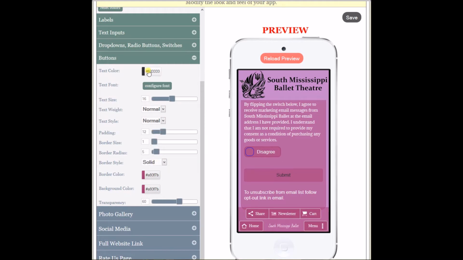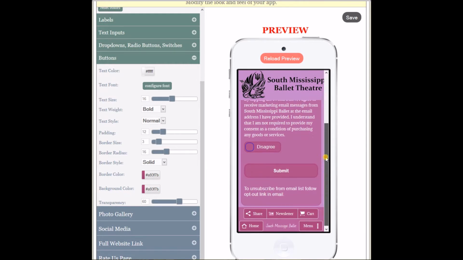And then I want to come up here to the text color. I'm going to go ahead and change that to white. And then the text weight, I want bold, so that submit looks a little bit bigger. Then I want to make this border size 3, the same as the rest of the borders. And then the last thing I want to do here is change the border radius. Move that to 16. Of course, that just makes it a little bit more round.